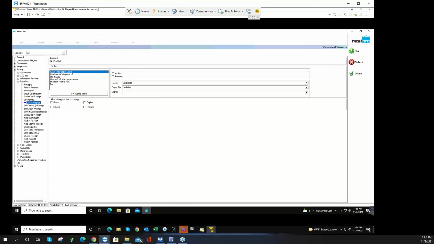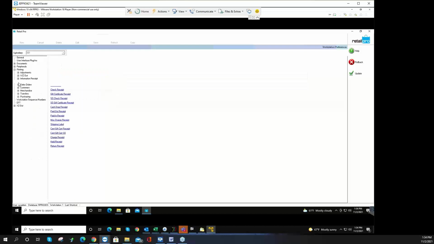Now, check receipts should be turned off, but I doubt seriously you're taking checks at point of sale. But if you are taking checks at point of sale, then you want to turn this off as well. You don't want anything wacky prompting. So those are really common printer problems.